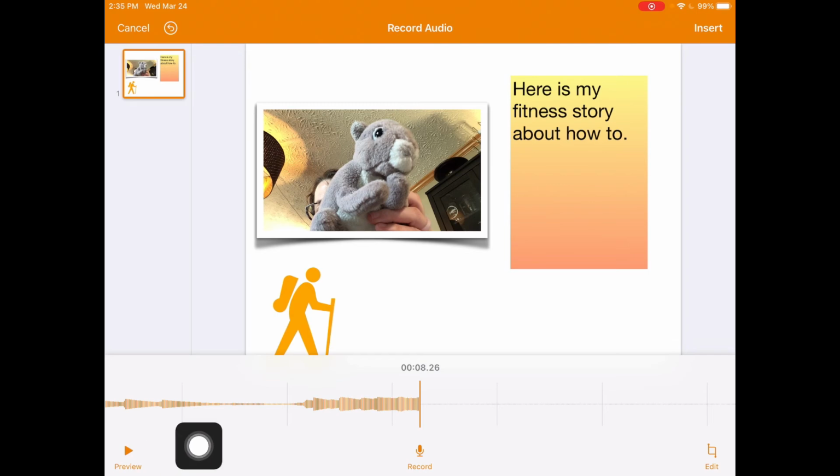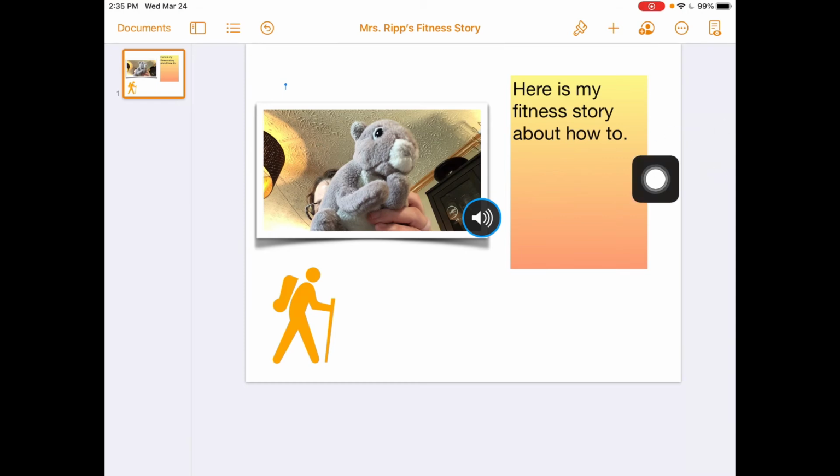And then if you like what you did, you can preview and listen to it or re-record. But if you like it, tap the insert button. And what happens is it recorded my voice and here's the button for it. Ta-da! How awesome is that? All right. Now that I have my voice recorded to my story, wowza, that's awesome too.